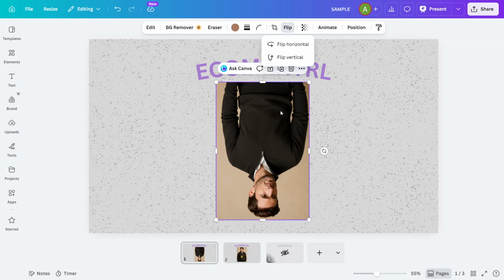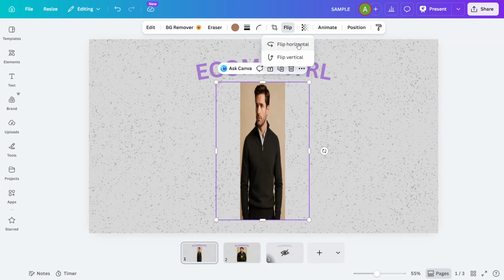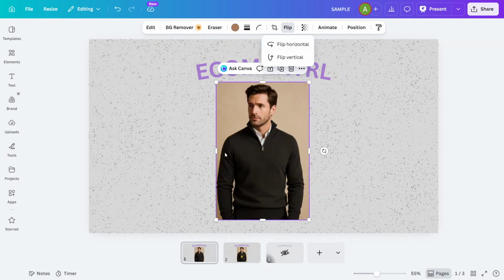You can click either option and instantly see the change on your canvas. If you don't like how it looks, don't worry. You can just click the flip option again to reverse it, or use the undo button to go back to the original. Feel free to try both horizontal and vertical flips to see which works best for your design.